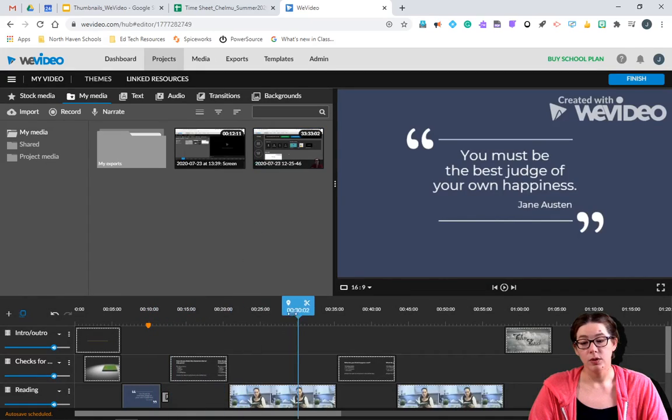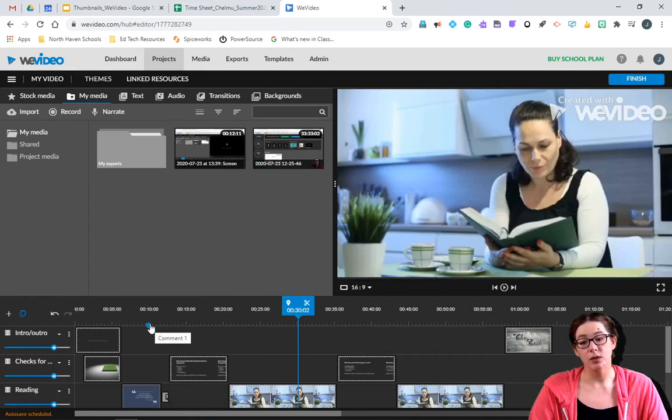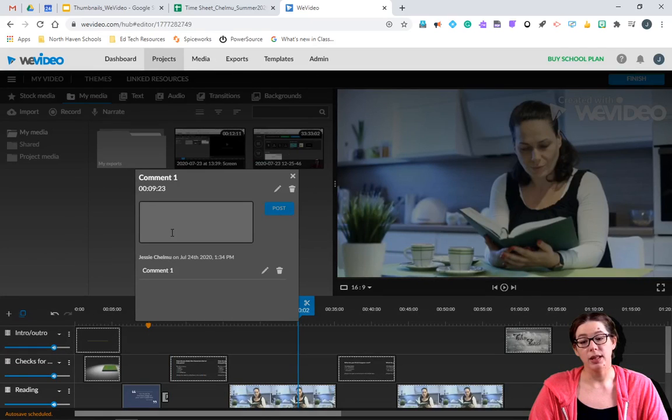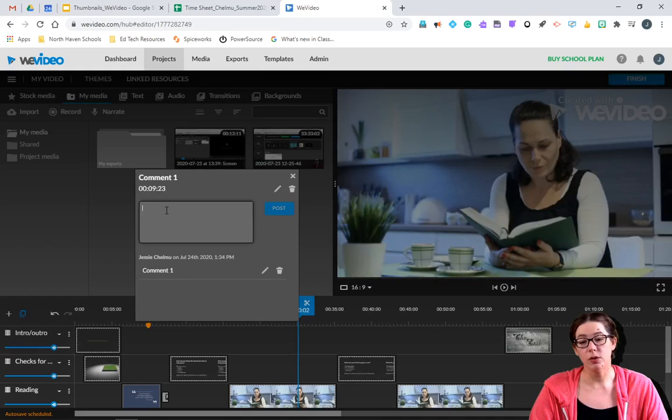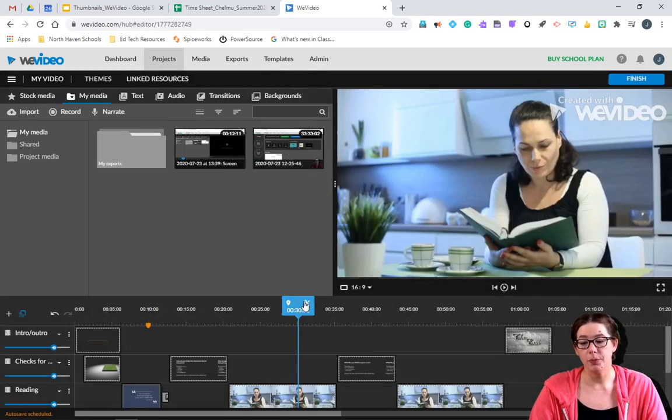And now the student, when they come in, they'll see that little orange tab and they'll be able to click on it and read it. And they can also comment back to you through this service if you want them to.